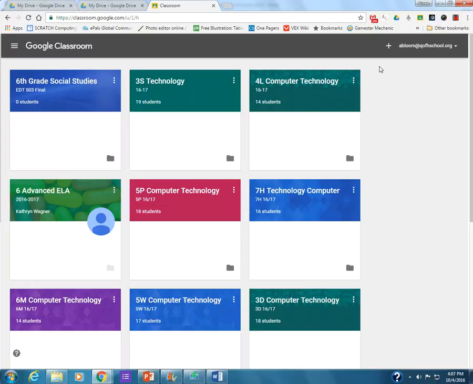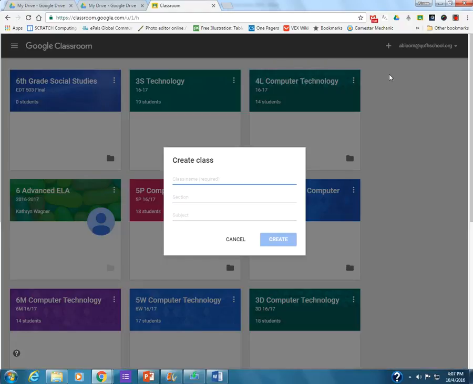But to add a classroom, you simply click on the plus button up in the top right-hand side, click Create Class. Give your class a name. I'm going to call this 2O Technology section, and I'd like to do the section 16-17. You could do 2016, 2017, just so I know what year this class was made in. Click Create.